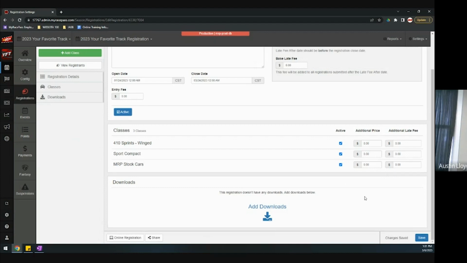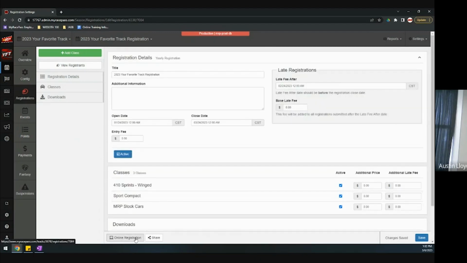This is valuable if you have paper forms that exist outside of our registration process that you need filled out, like a W-9 or a minor release form or something like that. You can add that as a download here. When the driver registers online with My Race Pass, they'll get a confirmation email. When they receive that confirmation email, it'll have attached to it whatever you have in this download screen. So that can work well for you also. And then there's an online registration link.